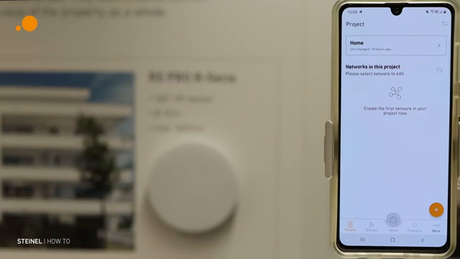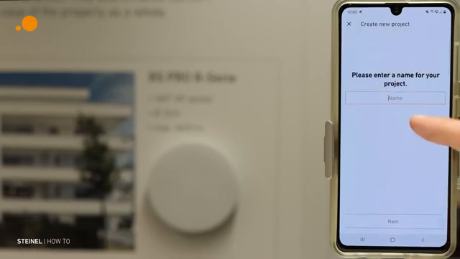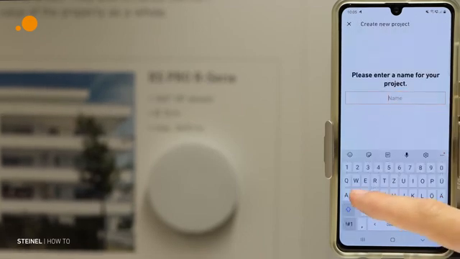The first step in the provisioning is creating a project. When you go to the app, to projects, you have the option to press the plus button, create a new project, and enter the project name.